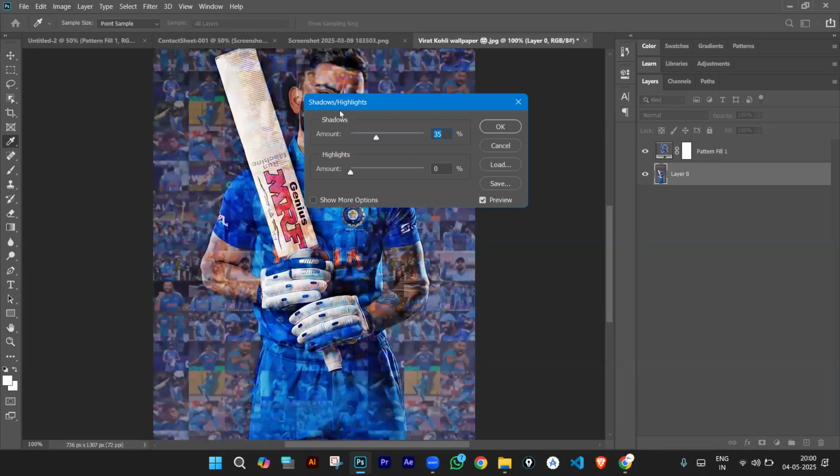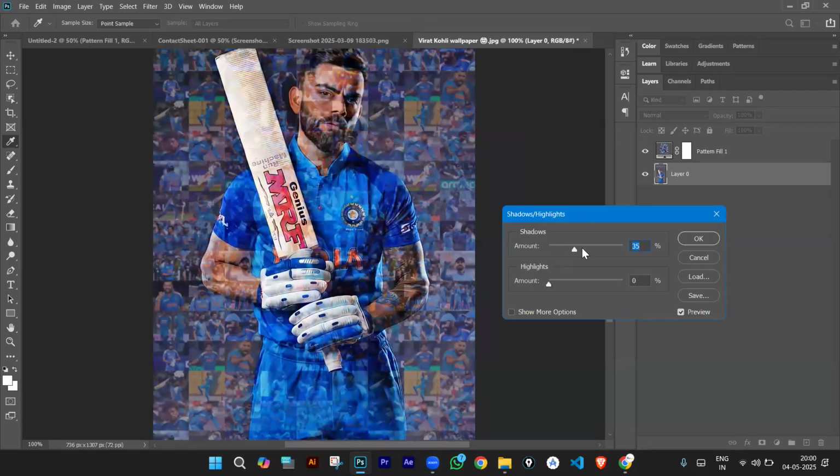Click on it, right? Now you see here, shadows and highlights. Shadows means the darker parts, highlights means the brighter parts.